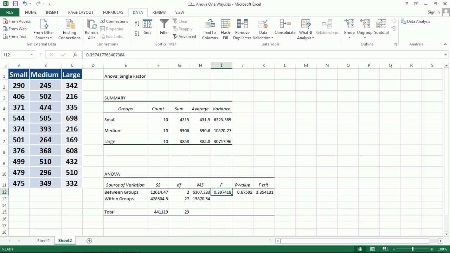Right. That is how you conduct an analysis of variance with Excel. So try this on the homework and see if you can run this. It's fairly straightforward. The main difficulty is going to be inputting your data here and rerunning that analysis of variance.